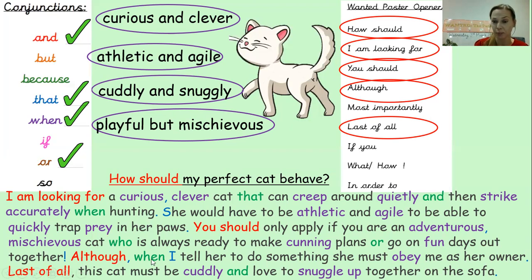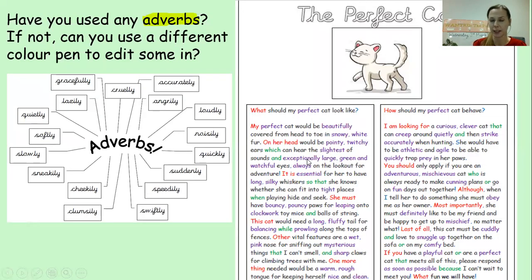I've used "when" again. So yes, we do want the cat to be a little bit mischievous, but she must do as she's told. And then in the last sentence, I've used "last of all", and I've used the cuddly and snuggly because that's lovely, isn't it, to have a cat to be able to snuggle up with and stroke, maybe when you're watching some TV. Now I have used all of those there, but I think I did add a little bit extra in my poster. Okay, so let's have a look at that now.